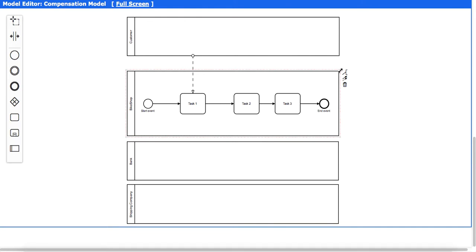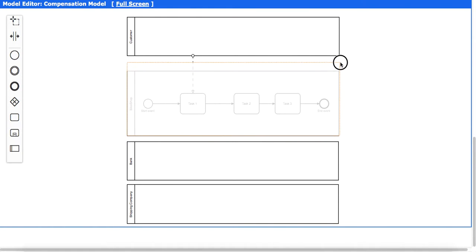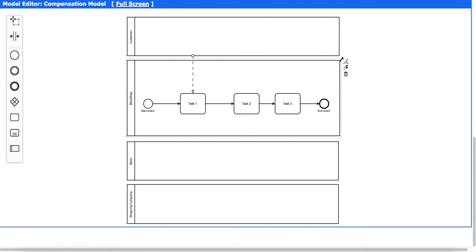Another important aspect I want to show you here. First, I can enlarge my pool by dragging this corner up and down. Actually, by clicking on a pool, the corners appear here, and I can then enlarge my pool.